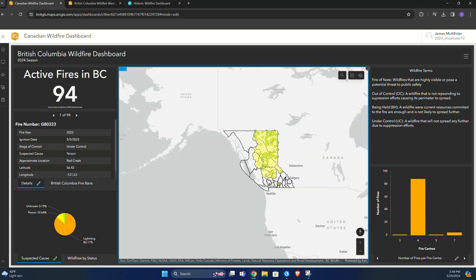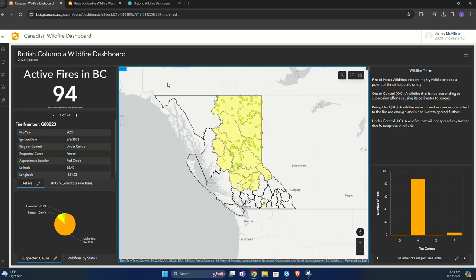Okay, this is going to be a quick demonstration of the dashboards and the web experience created for use on ArcGIS Online. This is the first one, British Columbia Wildfire Dashboard for 2024, but it's also used for just active fires. If we take a look at the map representing British Columbia and the fire centers, the points represent the current active fires within British Columbia.